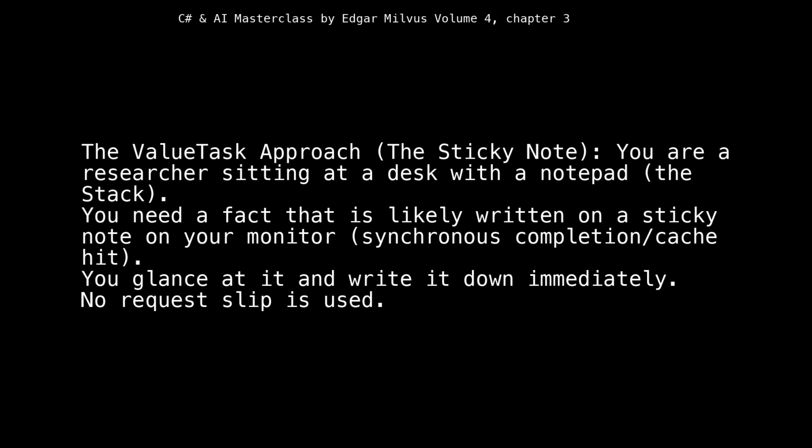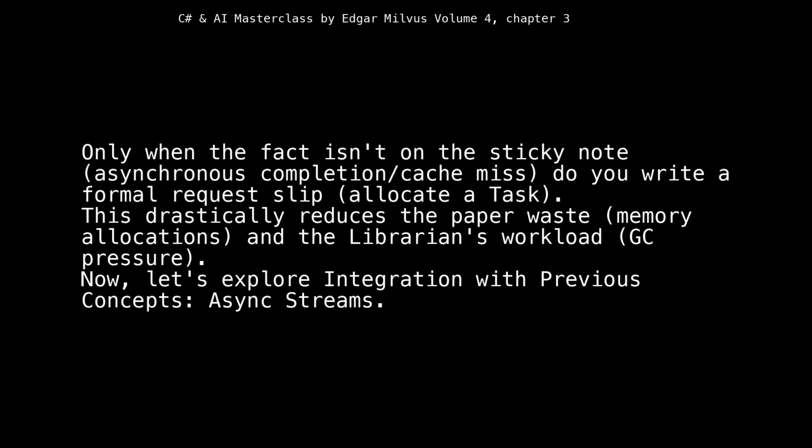The ValueTask approach: the sticky note. You are a researcher sitting at a desk with a notepad, the stack. You need a fact that is likely written on a sticky note on your monitor, synchronous completion or cache hit. You glance at it and write it down immediately. No request slip is used. Only when the fact isn't on the sticky note, asynchronous completion or cache miss, do you write a formal request slip and allocate a Task. This drastically reduces the paper waste, memory allocations, and the librarian's workload, GC pressure.